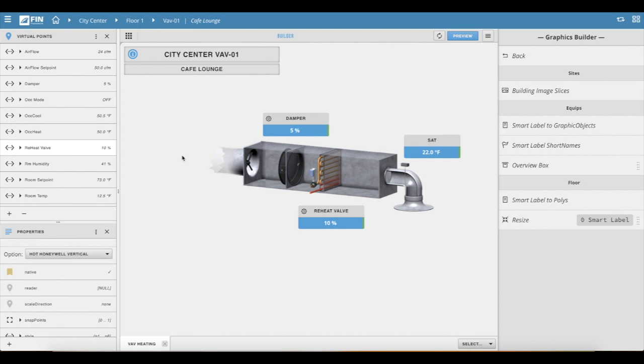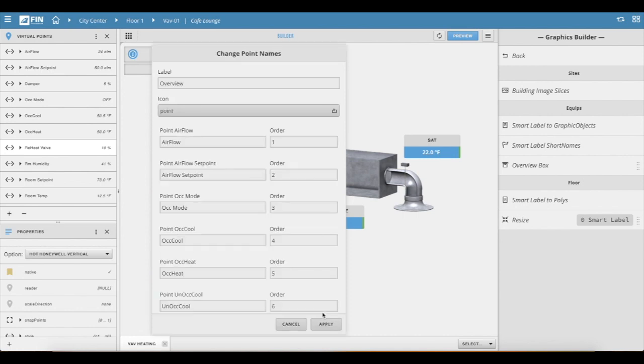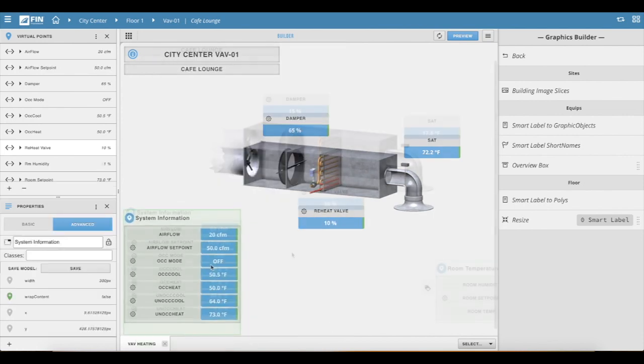All right, so once you have the graphical portion of your equipment done, the next step is to start adding in overview boxes. To do this, go into the Magic Bubble section and click on the Overview Box button and select the New option. This will now allow you to choose from a list of points that were brought into the graphic. After you choose your points and click OK, you can then add a title to the Overview Box, and you can also type in a custom title for each of the points.